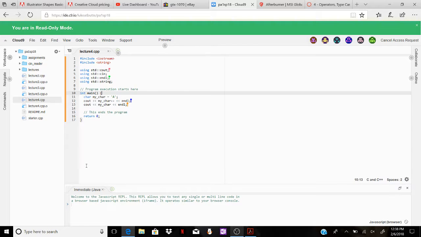Wait, why isn't it working? So my character was A, but then what did I do to my character? I incremented it by 1, right? So the next time I put it in, it wasn't A anymore. What was it? That increment that we kind of learned earlier.